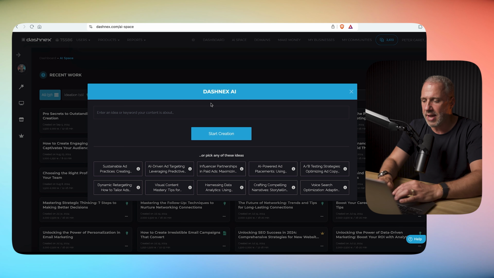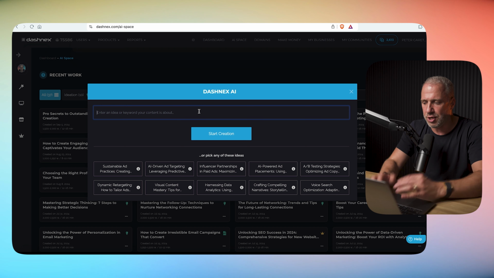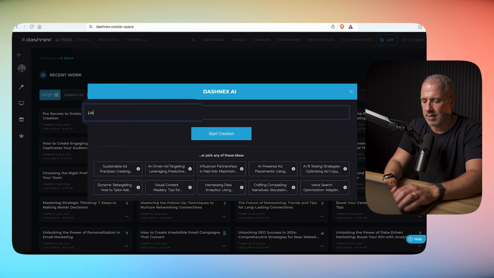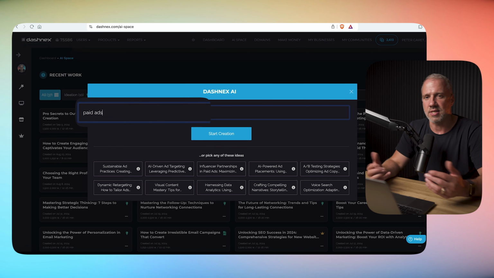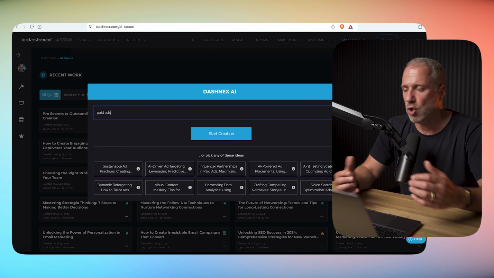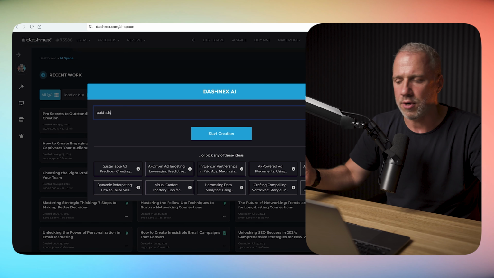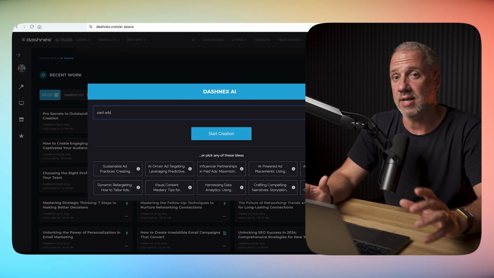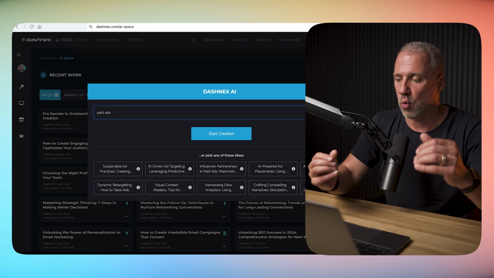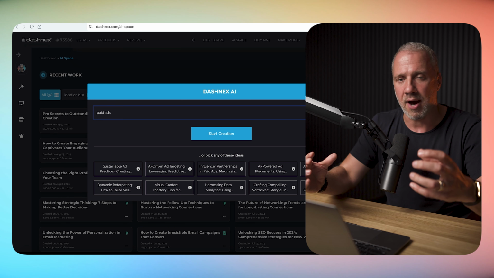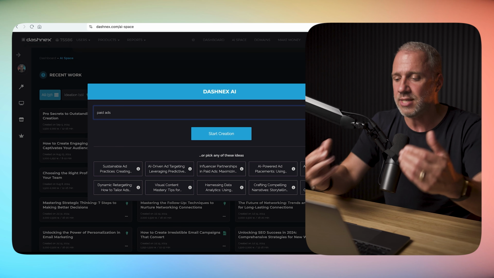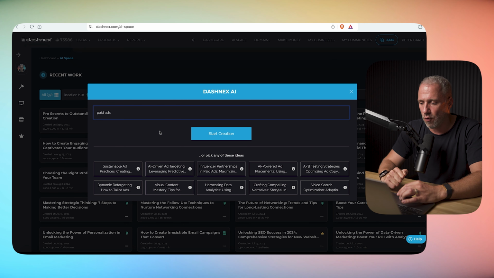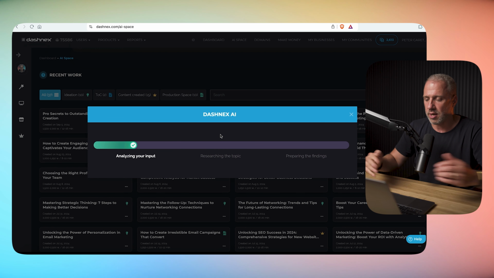So what you see right now on the screen is the initial phase where you need to type in an idea for your content. Let's say we want to type in something as simple as paid ads. You don't want to type in a long keyword here. You want to go with something very simple, something that is the topic of your business or niche or product. And as you will see, AI will come back with a bunch of ideas for you. So let's just click start creation.